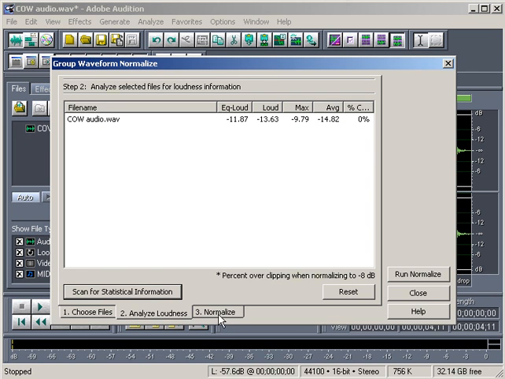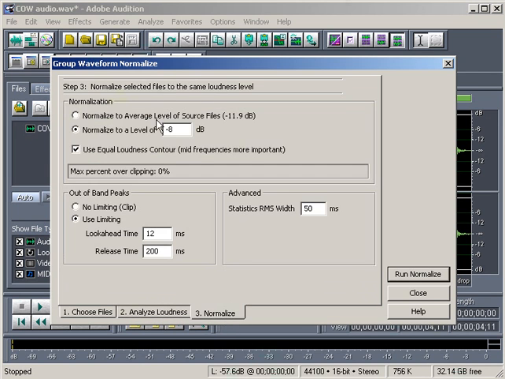And the last one right here is normalize. This is where you can kind of have some control over the final output of normalization. Now, you can normalize it to the average level of the source files, which pretty much evens it out and makes it loud compared to the actual sound file. You can also type in something, I'm going to type in 9 dB, and do it at a specific level.